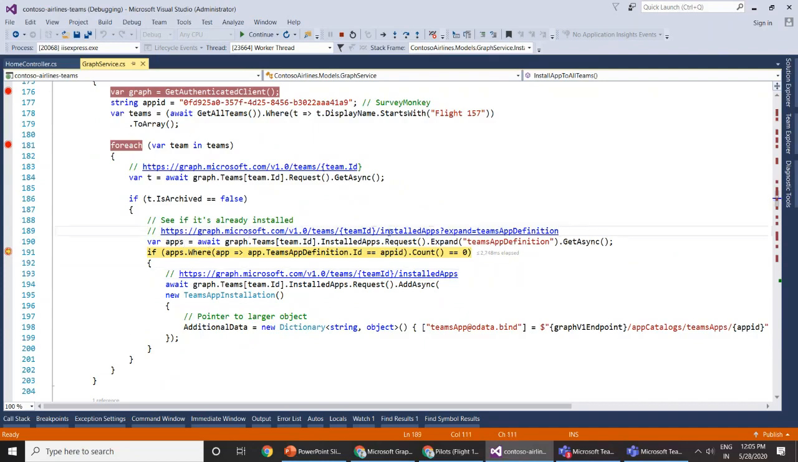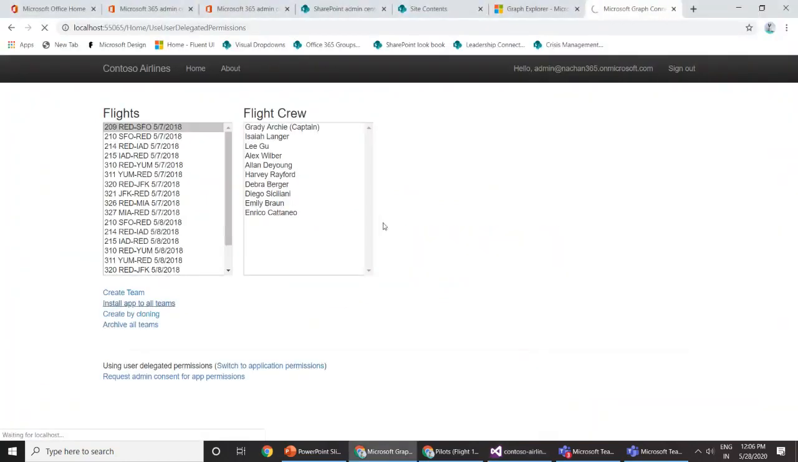So once we hit this REST endpoint, install app and installed apps, we can again expand the Teams app definition to check whether we have any app installed inside our Microsoft Teams with the SurveyMonkey. So if no, in that case, we can go ahead and install that particular app inside our team.